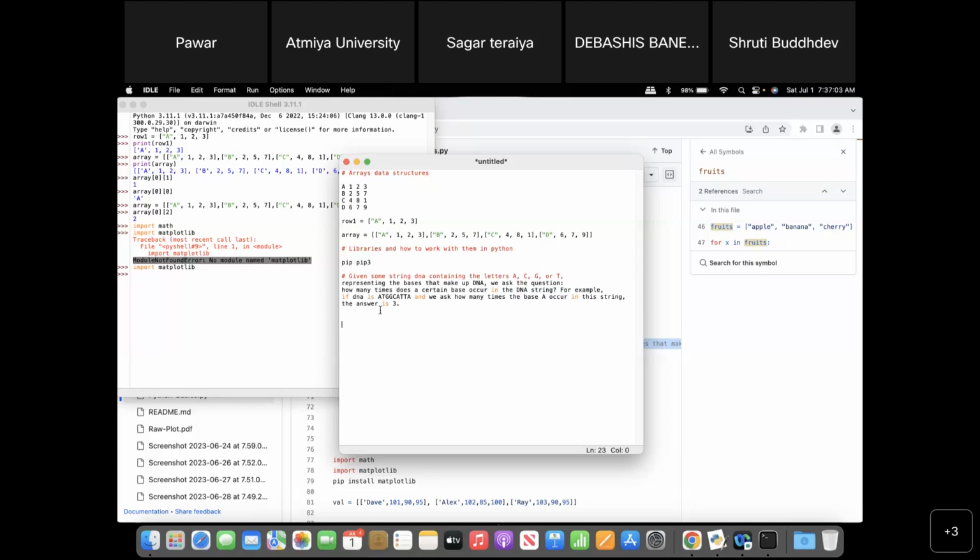All right, so the last thing which we want to discuss today is an exercise of using the basic Python syntax and generating an output, right? This is a bioinformatics related question where it says that given some string of DNA, and DNA should have 4 letters, A, C, G, T: adenine, cytosine, guanine, thymine. So you have these 4 letters and there is a string of DNA.